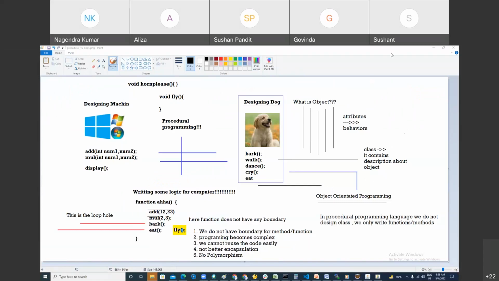We have learned the very fundamentals of programming, right? What is a variable? What is a keyword? How to declare a variable? What are the data types? What is an operator? Make sense? Different programming constructs like if, else, while loop, break, continue, switch, etc. Arrays, right? So today we need to understand what is the problem with the procedural programming language.